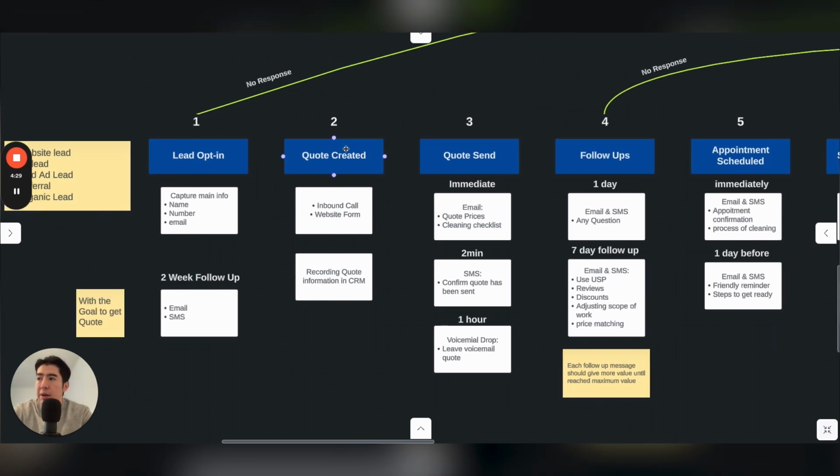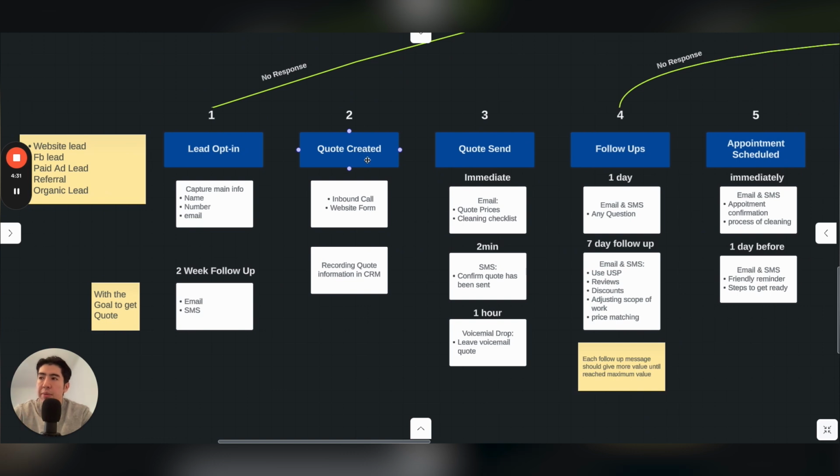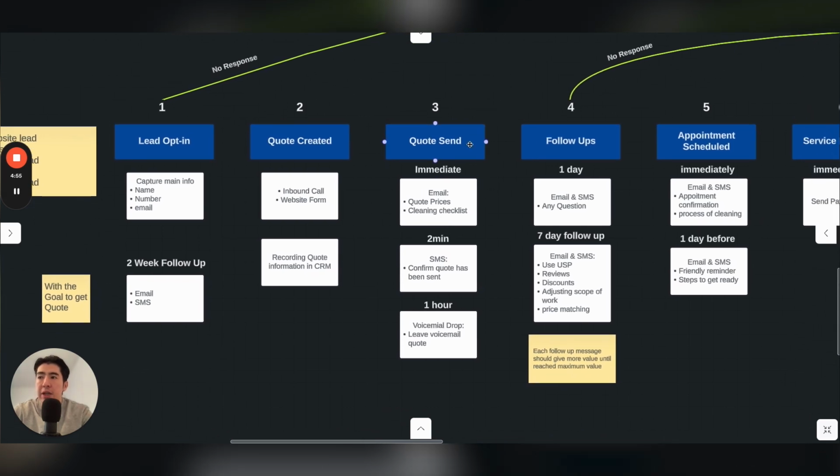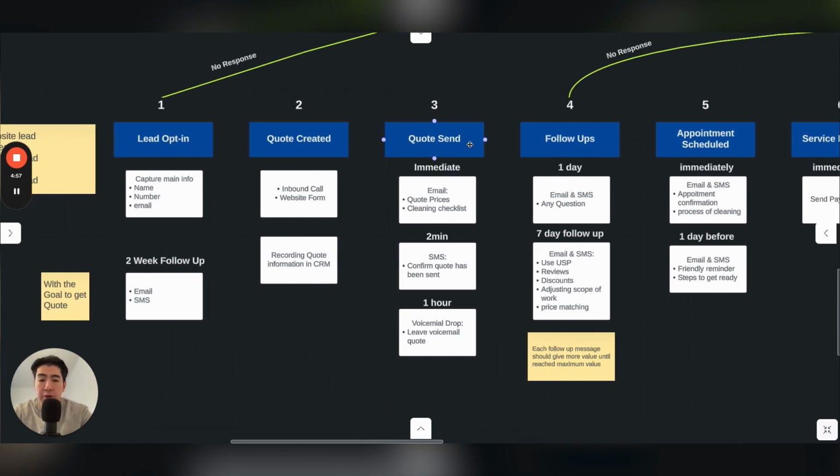So step 2, you want to make sure you're creating the quote. So recording the quote details and the information in your CRM, whether that's an inbound call where they're calling you and you're just jotting down and recording the information, or if it's a website form you have on your website where you're collecting property information from your prospect. Step number 3 is when you want to send the quote out to your prospect.